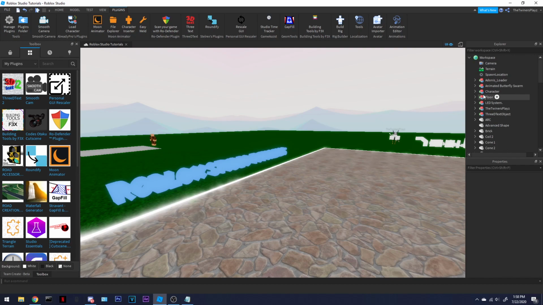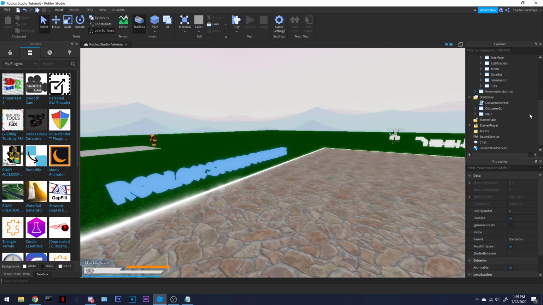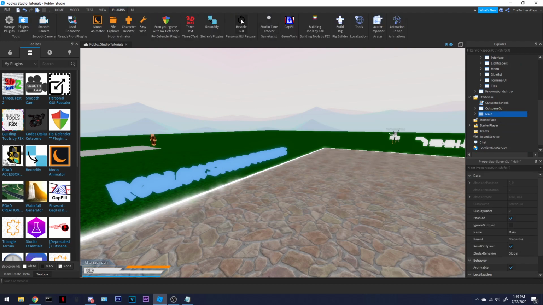Rescale GUI is the one thing I really do use, and when it comes to making GUIs, it's great for scaling them, because what you do is you put it in your menu. So it's okay. Let's see, that's right there. All you gotta do is highlight your things like this. So let's just go to that plugins. Hit rescale, and it would rescale it.